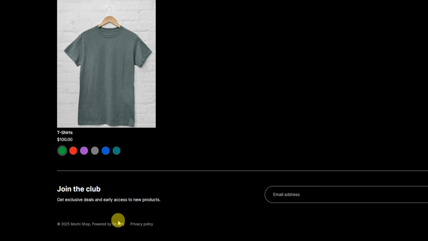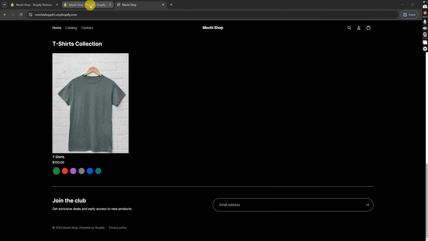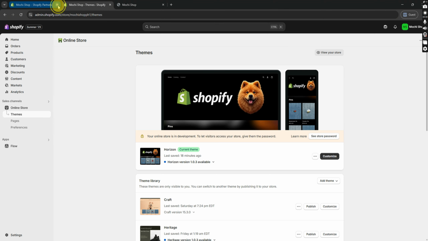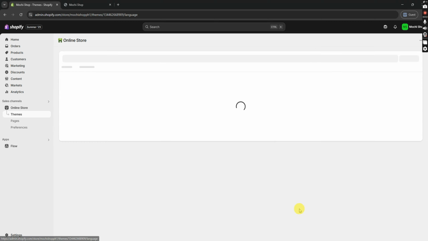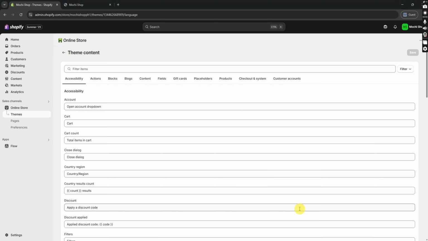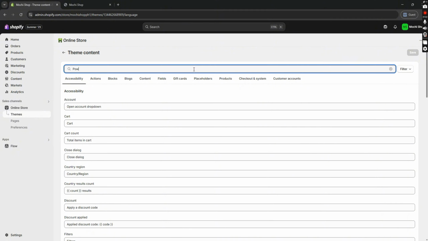First thing that you need to make sure is that you are logged in on your Shopify store. And what you need to do is go to the online store section. Once you are there, you need to click on the three dots and click on Edit Theme File Content. Once you've clicked that, you should be able to go to this editor page where you can edit the Powered by Shopify.